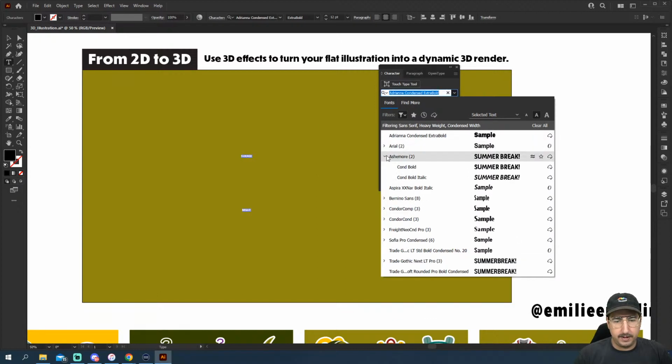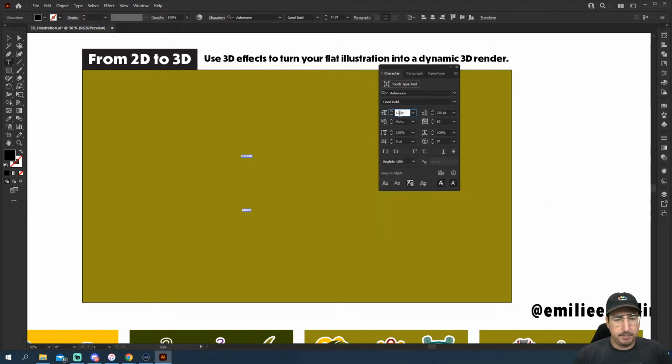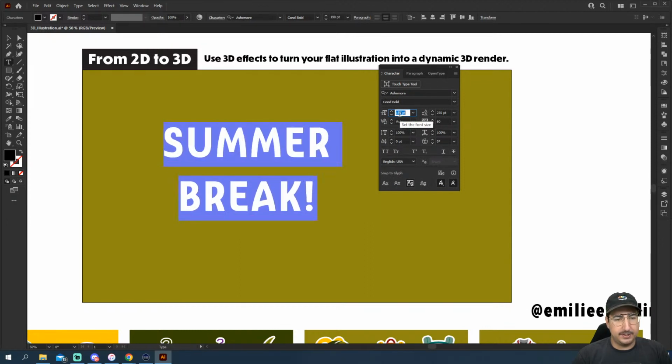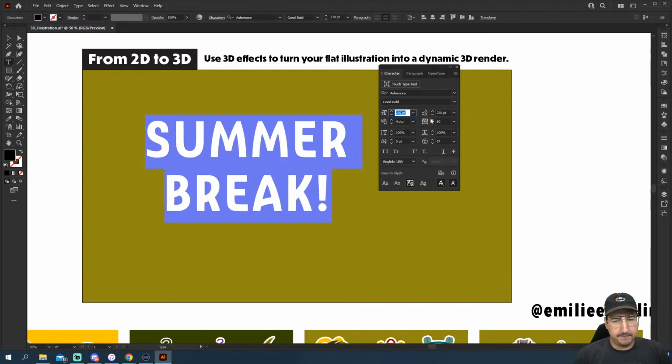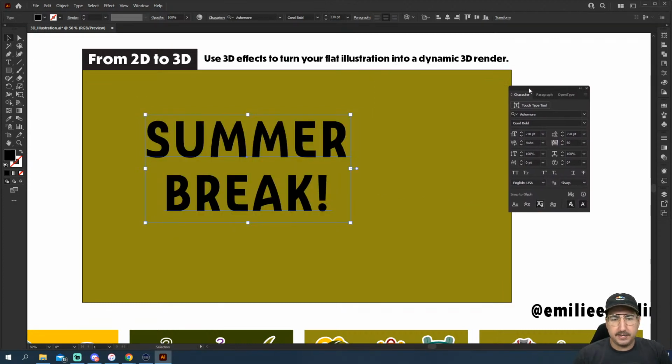Let's do a sans serif and something that's really chunky. Ooh, this looks fun. So let's do Ashmore. It looks like there is a bold. So we're going to do the bold version of that. And I'm just going to scale that up. That's pretty fun. Let's go ahead and, yeah, it looks pretty good. So that looks fun to me.